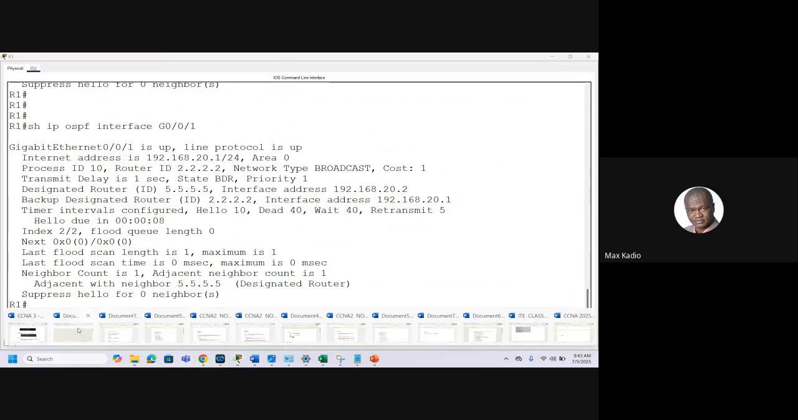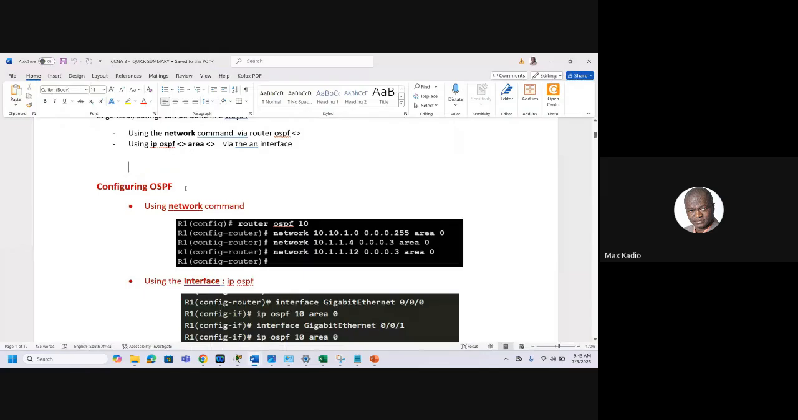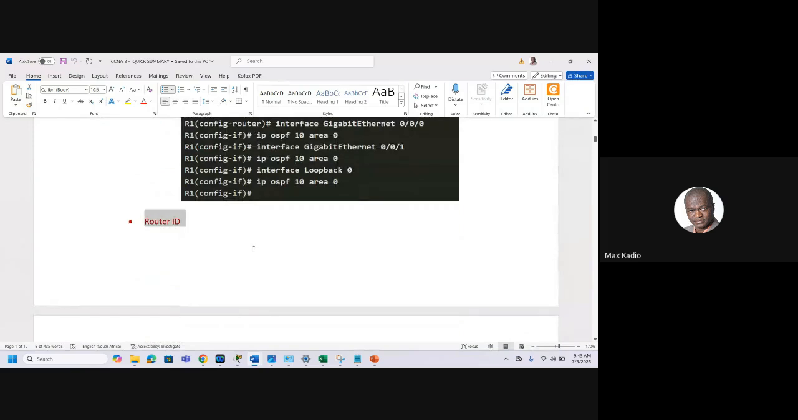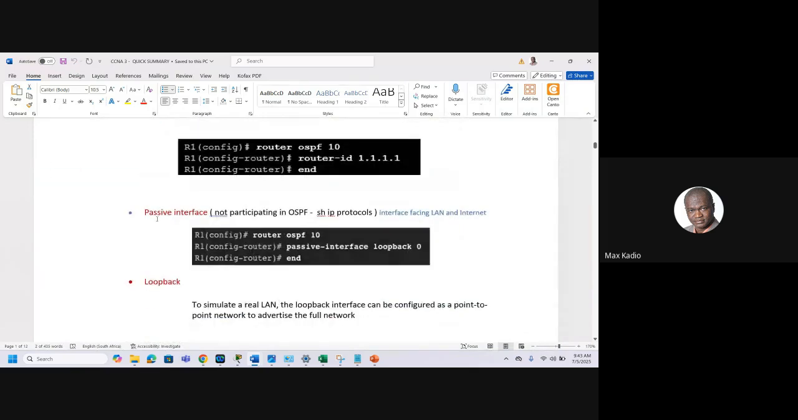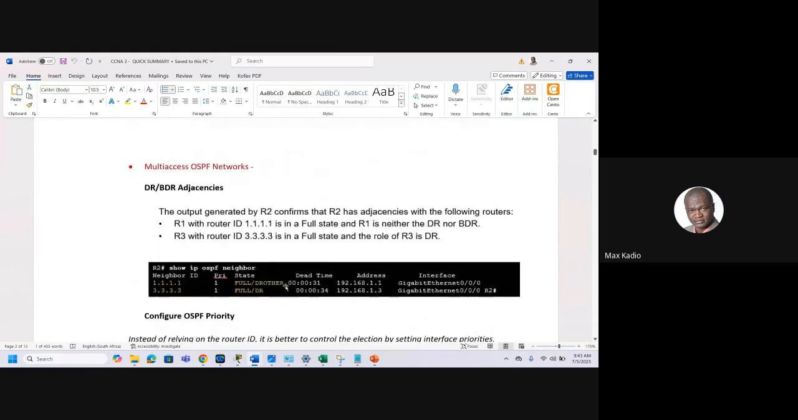We continue with our OSPF. So you know how to configure using the network command and the interface command. You know what a router ID is and how to configure it. You know what a passive interface is. Okay, when you have a lot of routers interconnected, we need to elect the DR and BDR. So we did that.